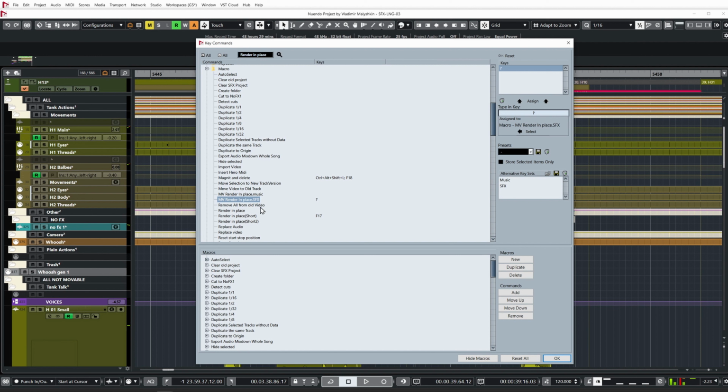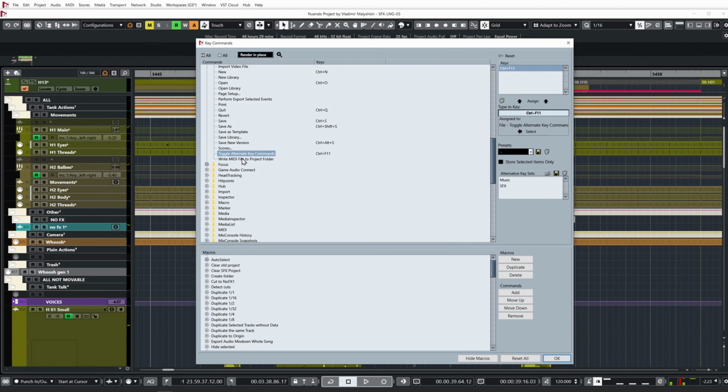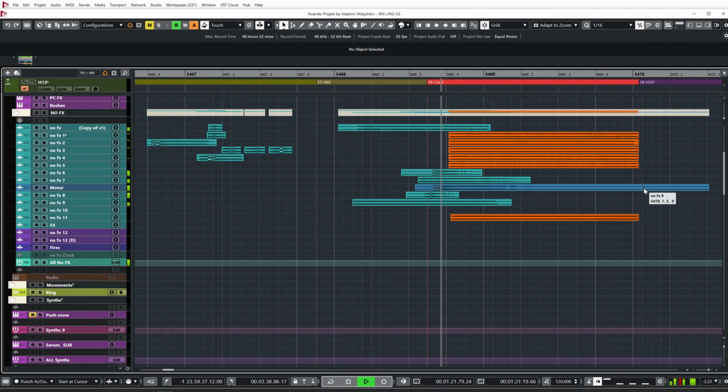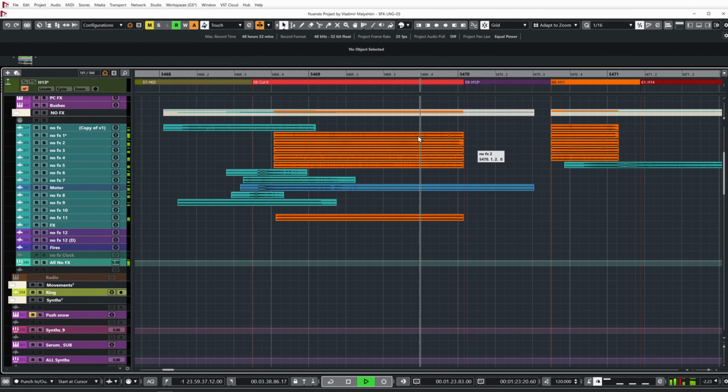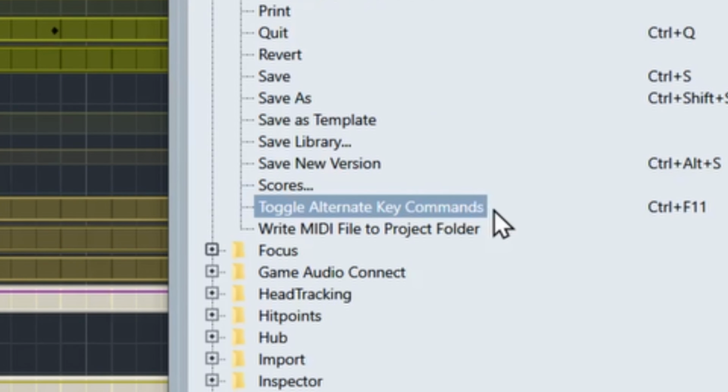Okay, cool. Let's save one more hotkey set with the name SFX. Now we can switch between these two sets using this combination. When we work with composing music, use the music hotkey set. Or when we jump into the SFX world, just switch the set and work again, using the same hotkey for the render in place. If Ctrl plus F11 doesn't work for you, find it in the hotkey map. It is named toggle alternative key commands.